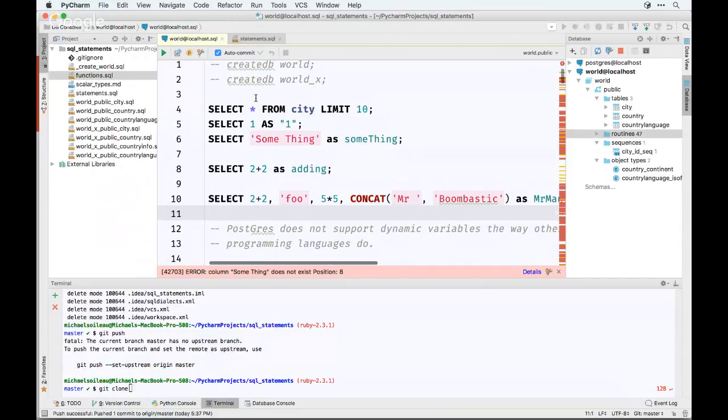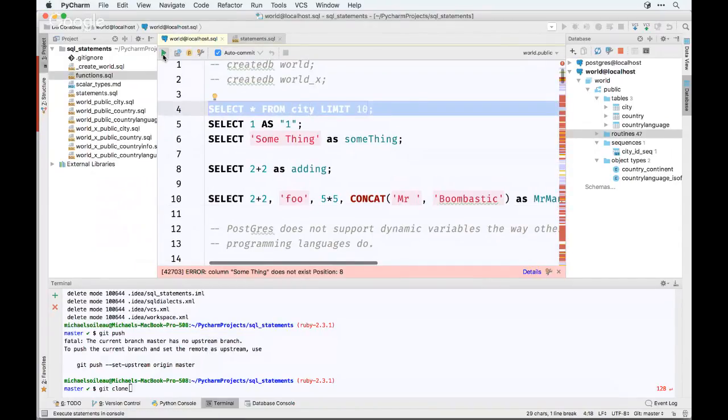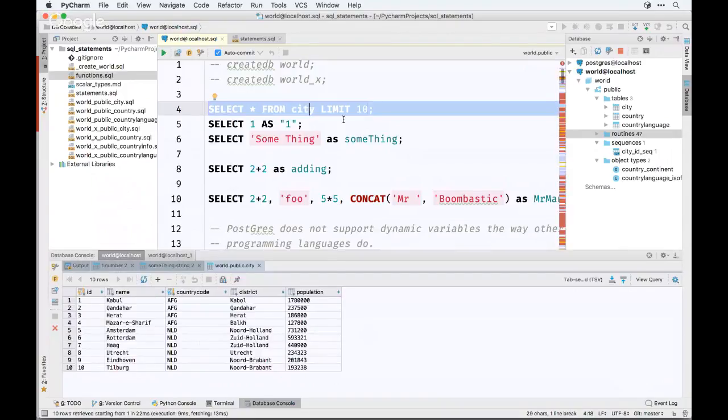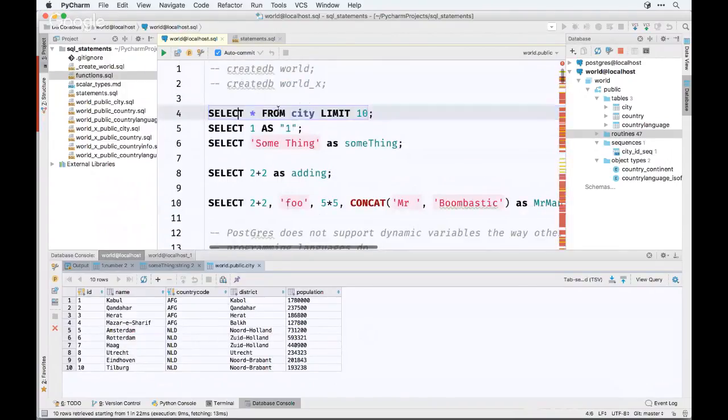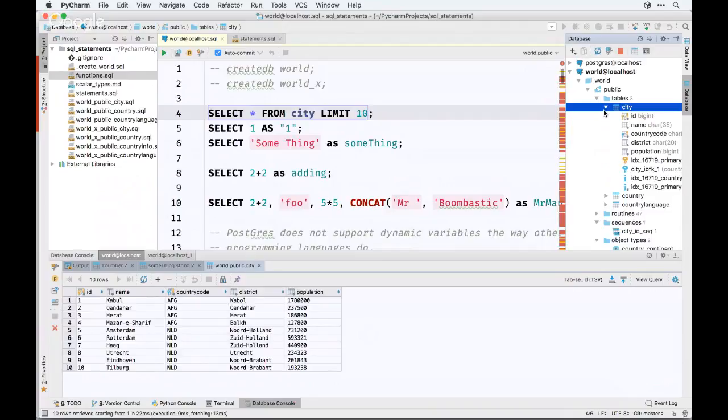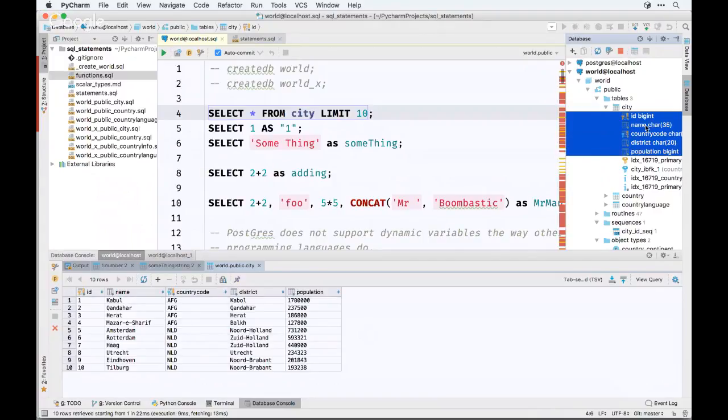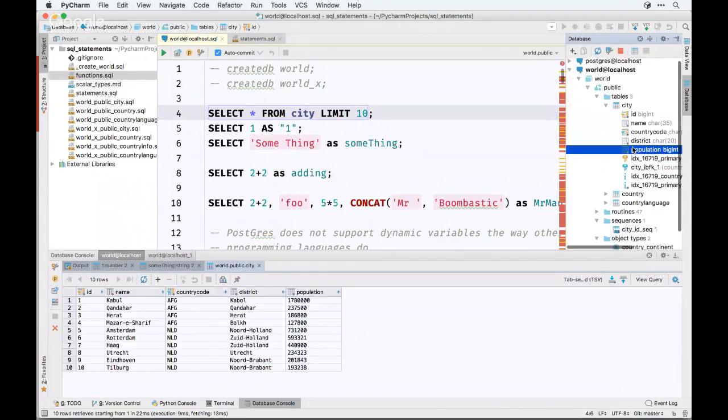So yeah, I'll start from ground level one here. The first statement that we're running is select splat from city, limit 10. The select splat means select everything. From city says, well, which table do you want to actually use for it? And selecting all means I'm going to select everything that's in this list right here. So ID, name, country, district, and population.